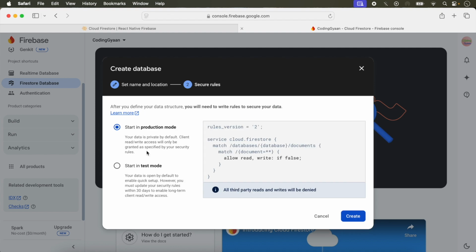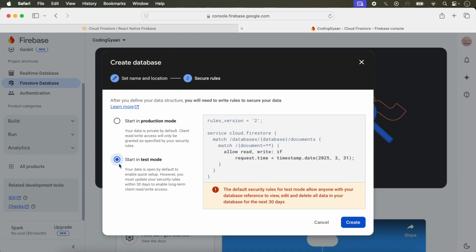Here you will see two options: one is start in production mode and the other is start in test mode. In production mode, your data is private by default and client read and write access will only be granted as specified by your security rules. In test mode, data is open by default to enable quick setup. However, you must update your security rules within 30 days to enable long-term client read and write access. So it is a testing mode. First I will show you the scenario with test mode, but later I will also show you production mode. The test mode is only valid for 30 days.